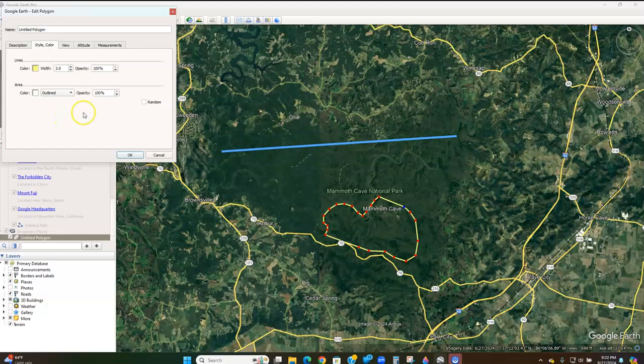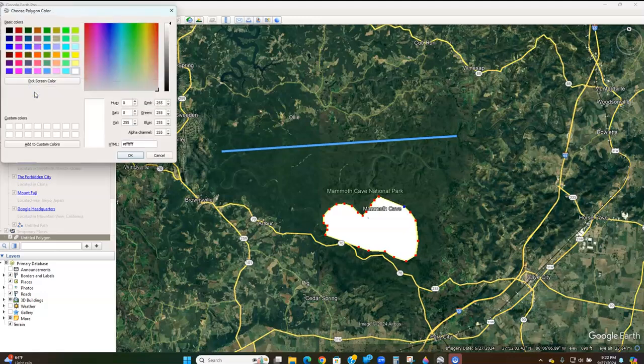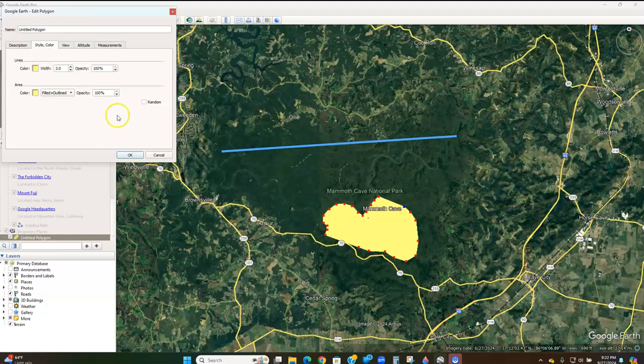Now another reading you see here is opacity. So let's go back to fill and outline. It's going to put the white back in there, but opacity is how much you can see through the color in this polygon. So let's go to color here, and let's make the whole thing yellow like we did with the boundary. Okay, now opacity, we can decrease that opacity down to 50%.